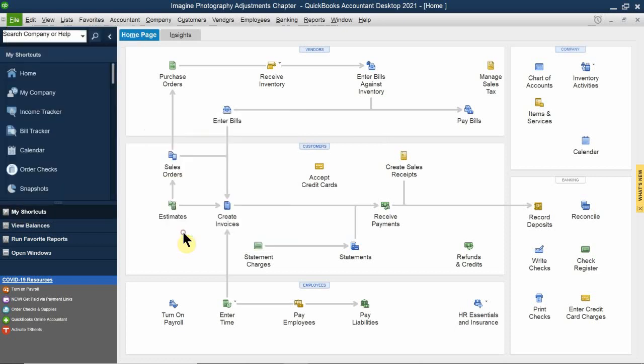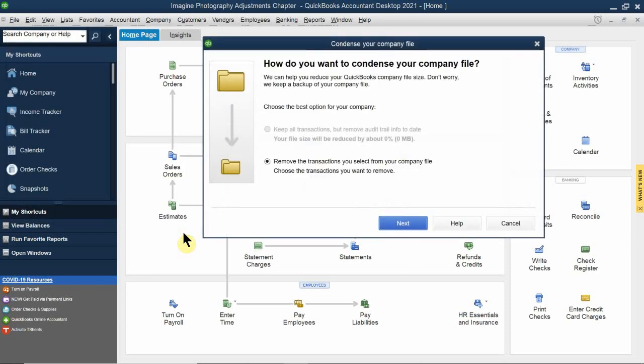And if I click on condensed data, first thing it's going to ask me is I need to create a company backup first, and then I need to create a folder for myself to save where I want all these items to be, so that in case I ever need to go back to it, I'm able to open up either a backup file that has all those transactions prior to whenever I set my data to condense for.